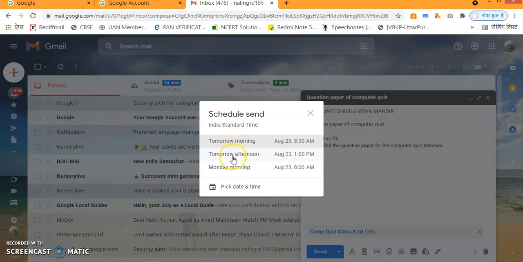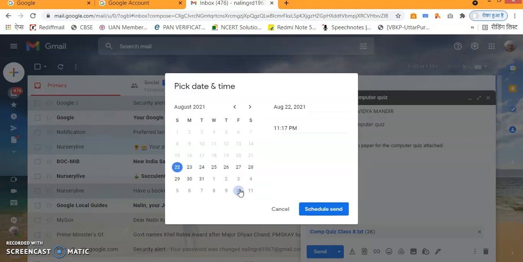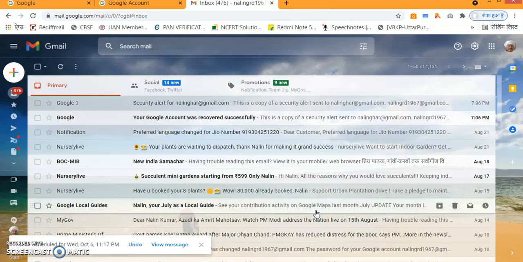So I wish to send it Monday morning at 23rd. Or you can pick up a date also from this calendar. Get the month or get the date. Whatever date you wish, simply choose it and click the button schedule send. Now I've scheduled it, and when the time comes, it will get sent by itself.